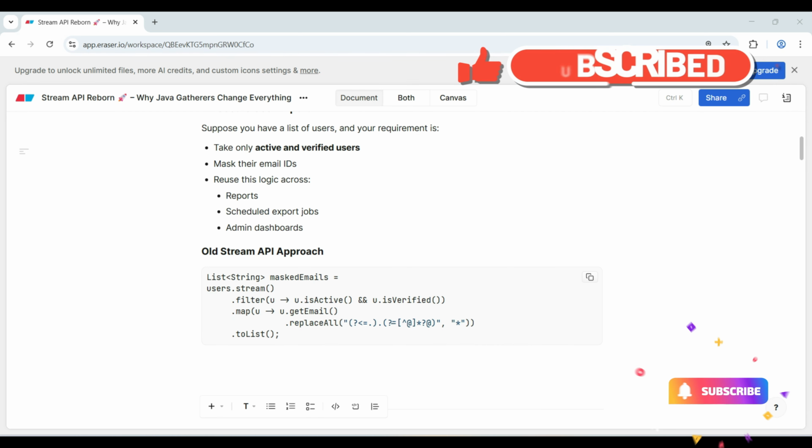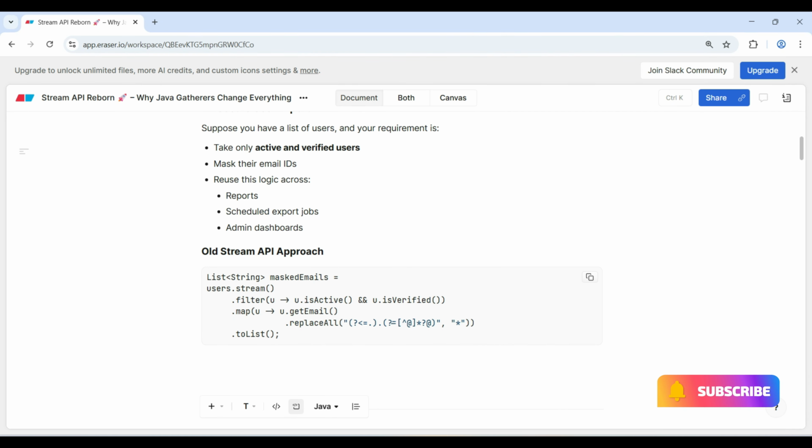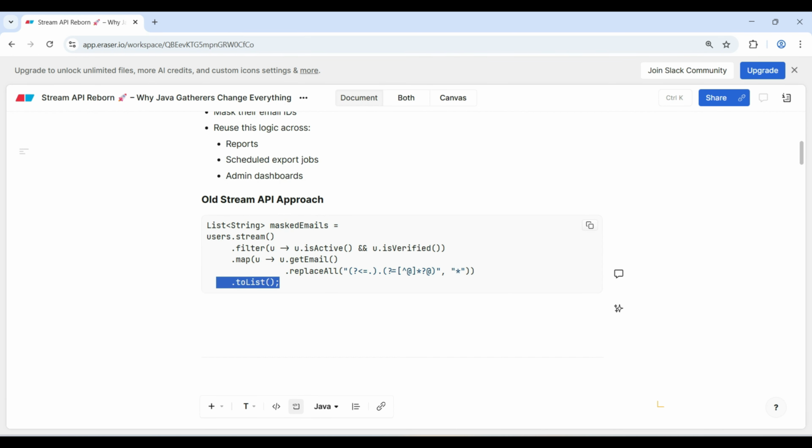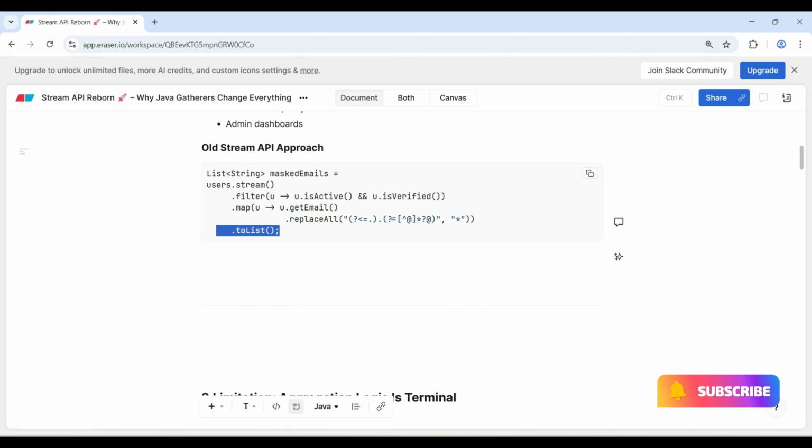What we used to do, we used to call stream, and filter with those particular conditions, active and verified. After that, we used to apply map using getEmail, and then we used to replace it with a certain character, that is called masking. Ultimately, we were collecting it to a list. So this was the old approach we used to follow.